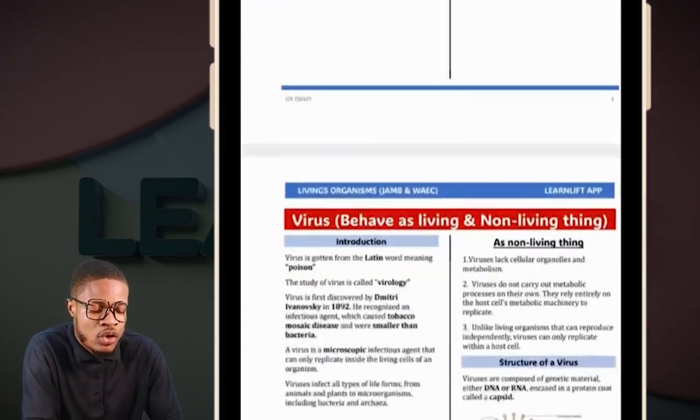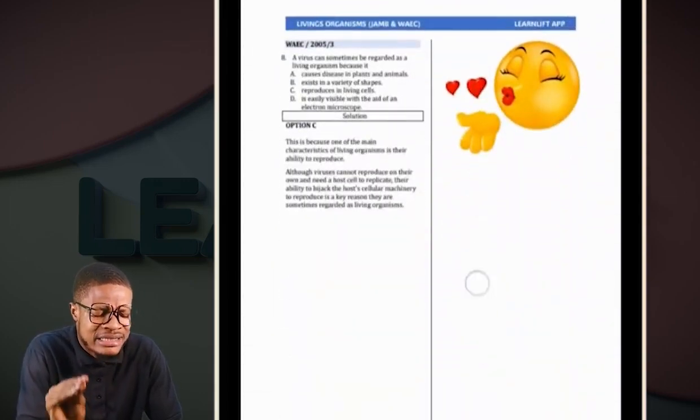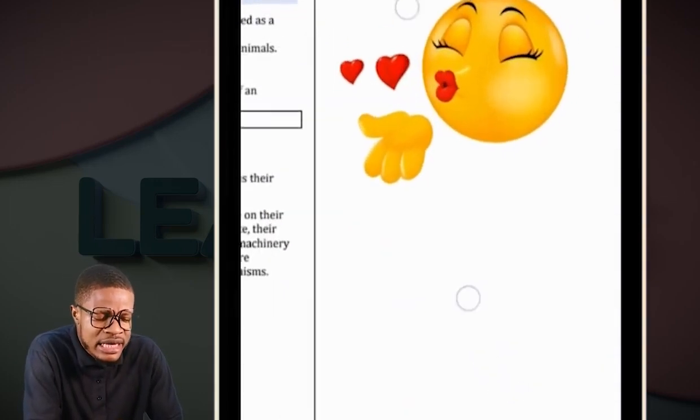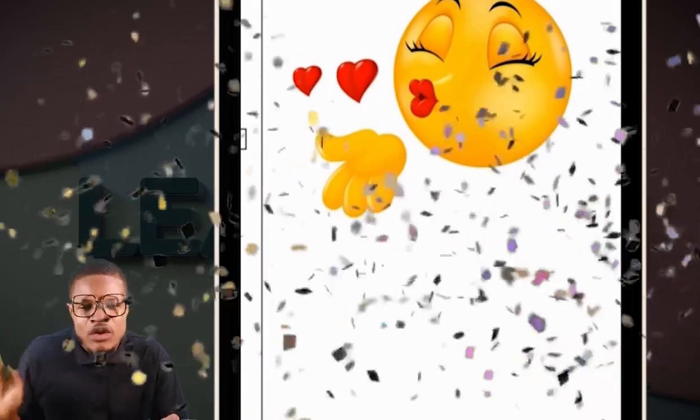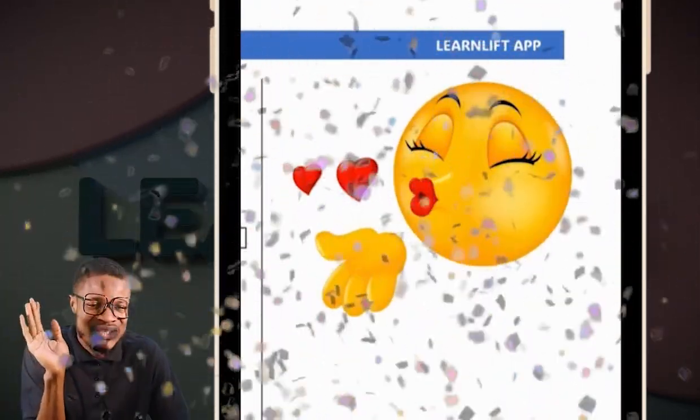You are done with that, you come to the next. You see your notes, everything structured and organized to the core. In fact, at the end of the day, there is a blow kiss for you. You have done well. Everything is structured and organized for you in the app.